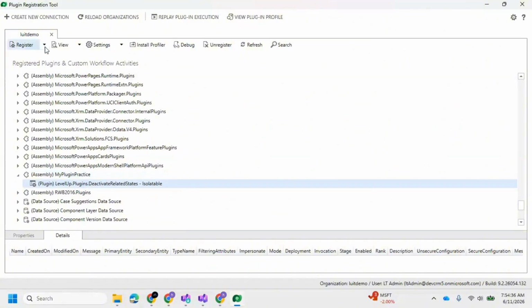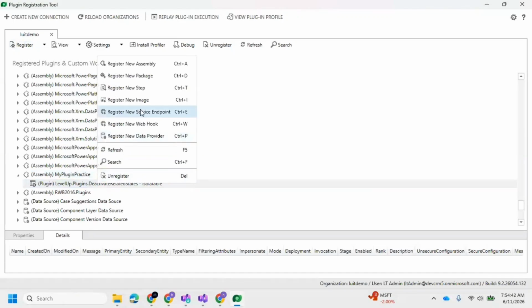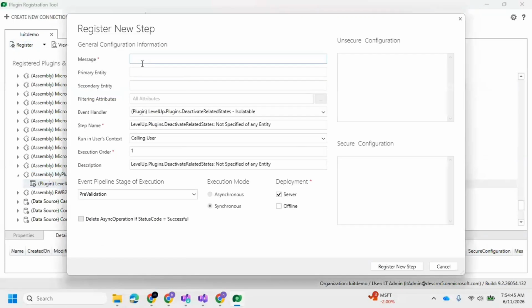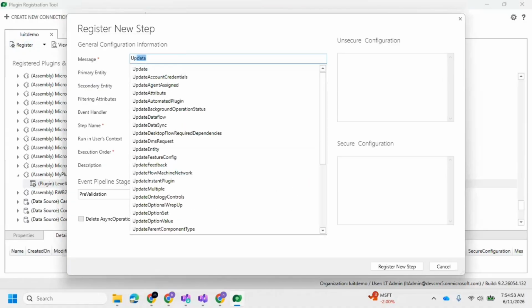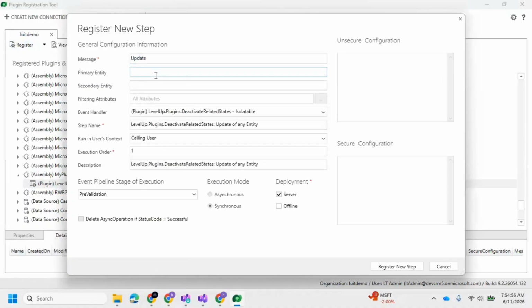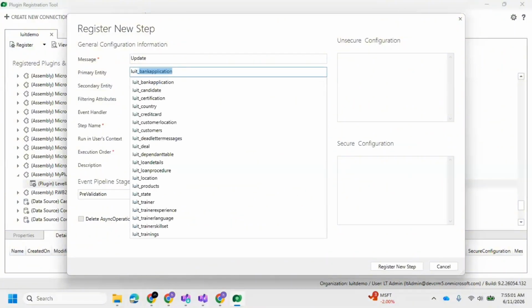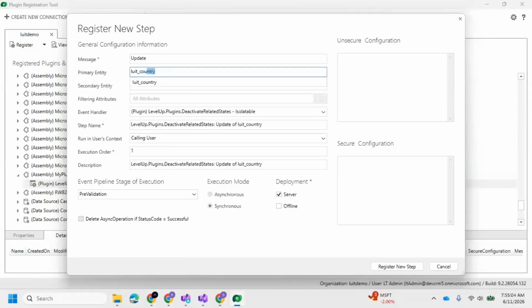For that, first you created register new assembly, right? Now what you have to do is click on register new step. Here you will mention what the event is. Message means nothing but an event. When should it trigger? Create or update. So update. Then on what entity it has to trigger. So what is my entity? Country, right? So I have to select that. Secondary entity, we will choose none for all CRUD operations. We will use this for associate and disassociate messages.